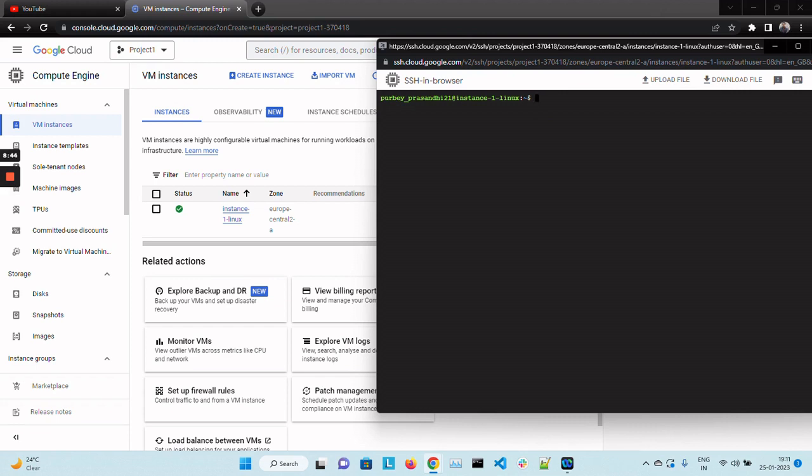Okay, so let's run some command. Hostname. Okay, so this machine is ready.